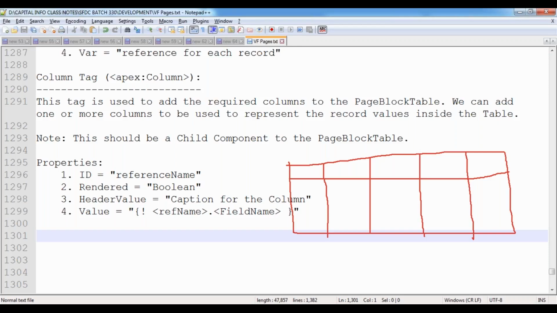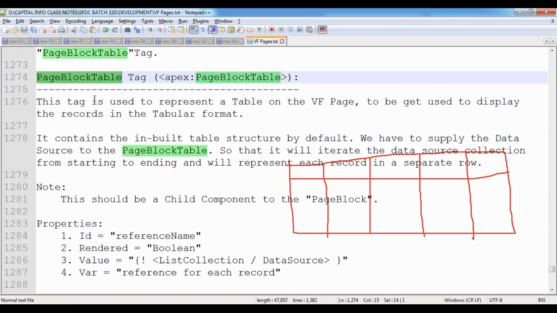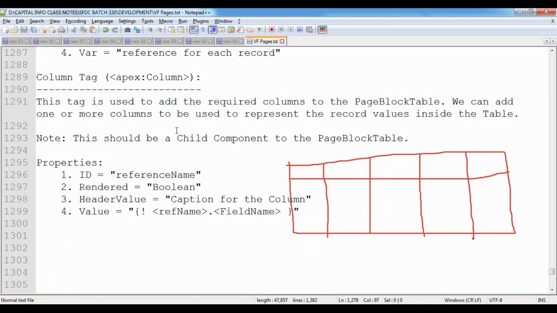These are the four properties available as part of this column tag. So whenever you want to display some records in a table format on the page, we use this page block table tag, and within the table, to form the columns, we use this column tag also. Then how can we implement this? How can we represent the page block table tag in order to show the records?